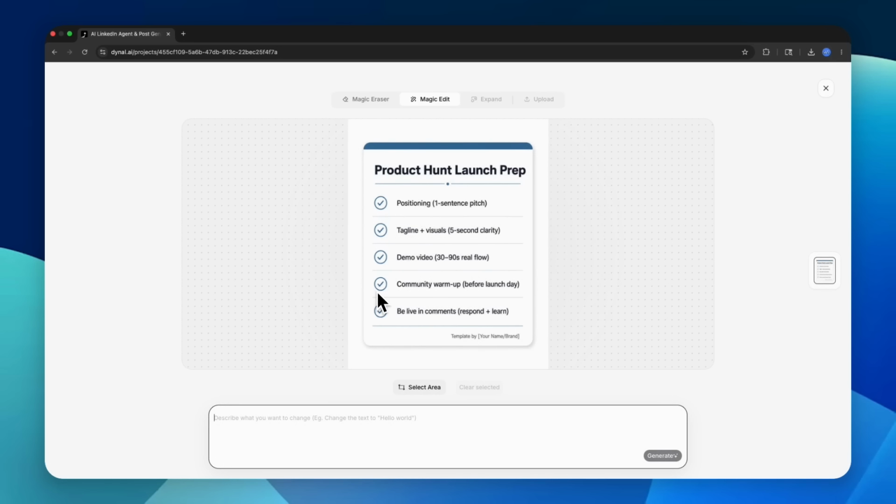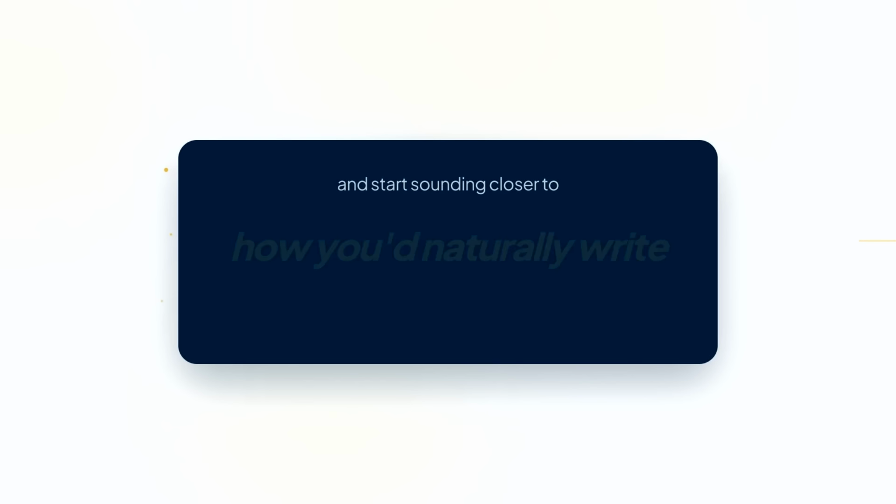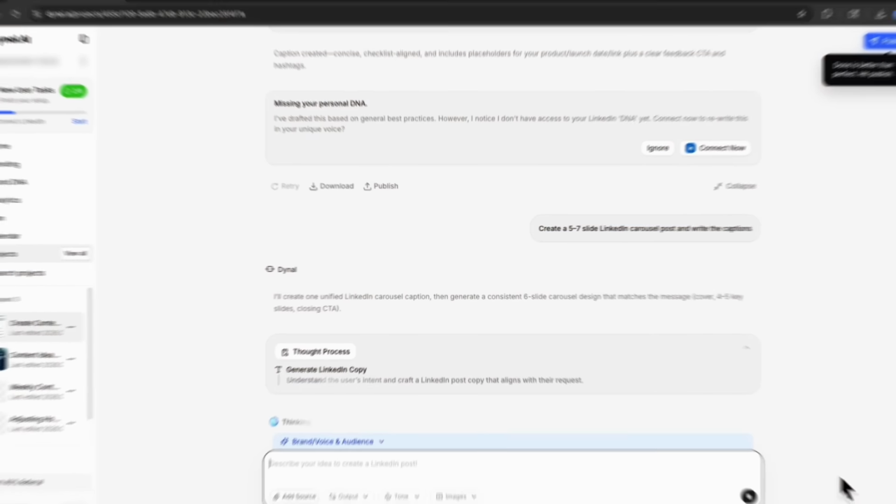But here's where it gets interesting. Dynal doesn't just generate content randomly. As you use it, it starts recognizing your tone, the topics you focus on, the style of hooks you prefer, and the kind of audience you're trying to attract. So the output stops sounding like generic AI content and starts sounding closer to how you'd naturally write on your best day.